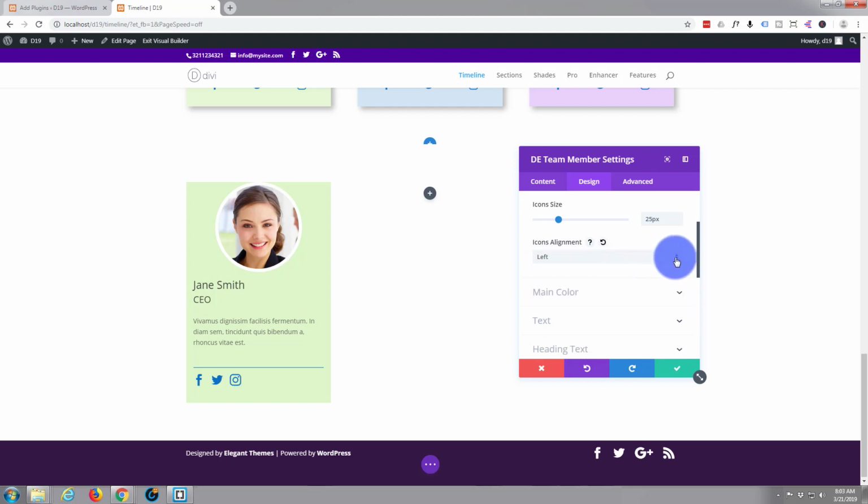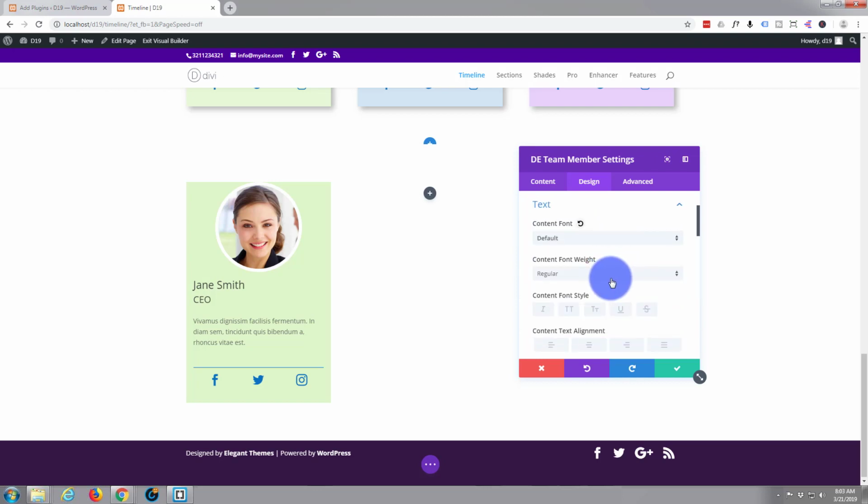depending on how the rest of your little team member box is going. I'm going to keep mine centered. Main color, I'm going to leave that as is. Text, now here we go. Text, I just want to center. I'm not going to change the color.